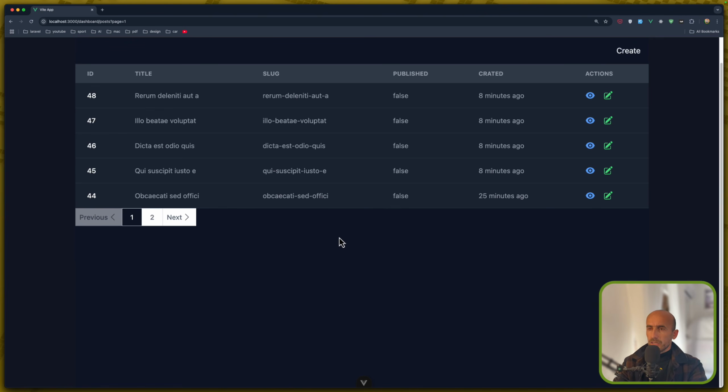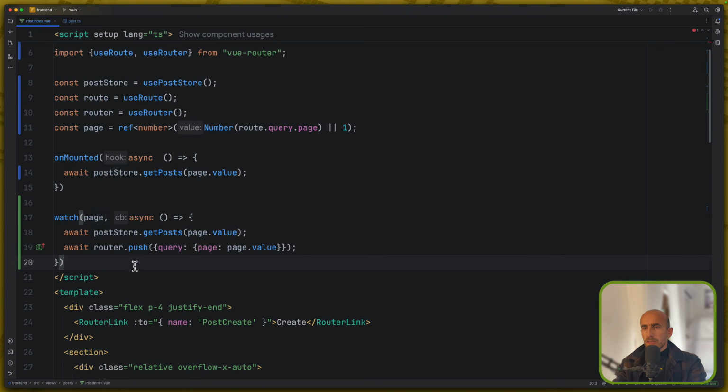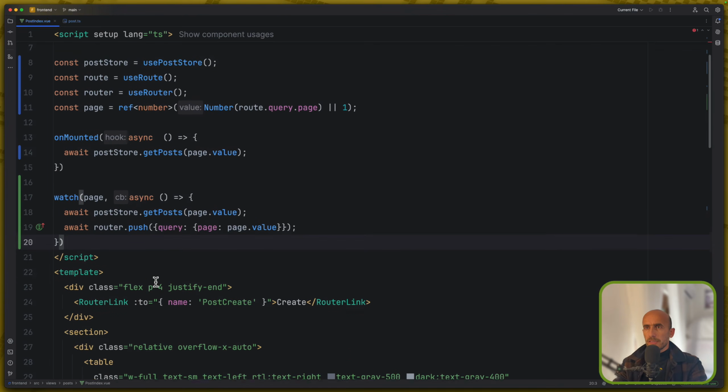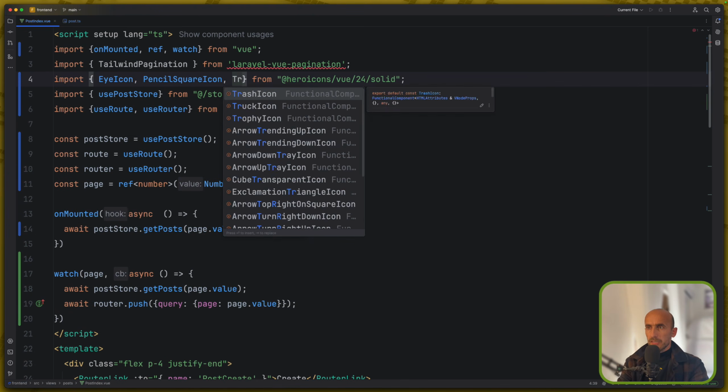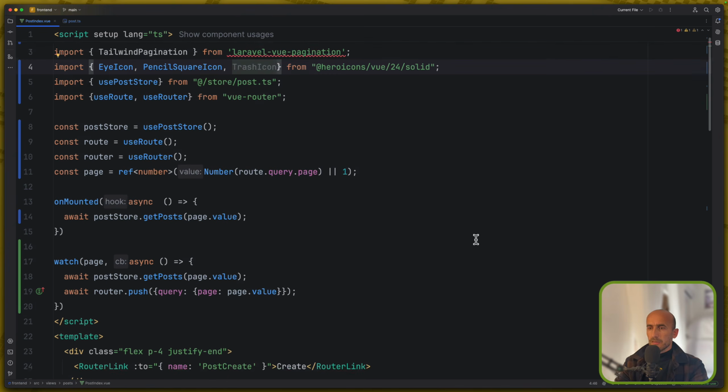Good. I think we are okay here. Let's add a link to delete the post. So first let's import an icon here. And I'm going to import the trash icon. Okay, let's scroll down.